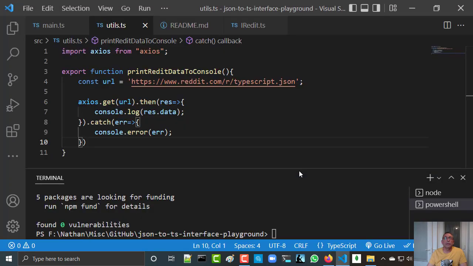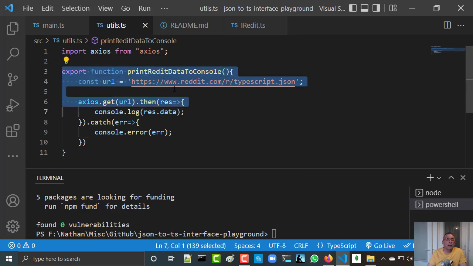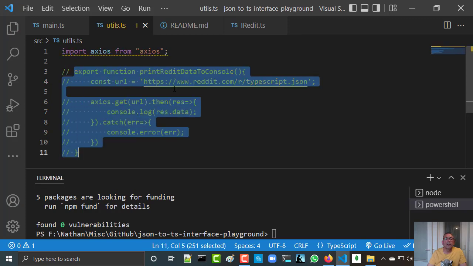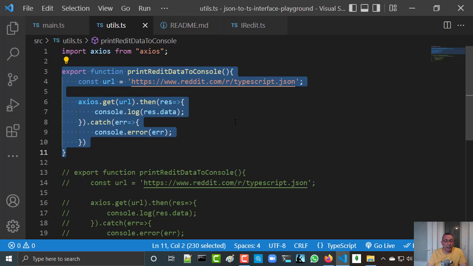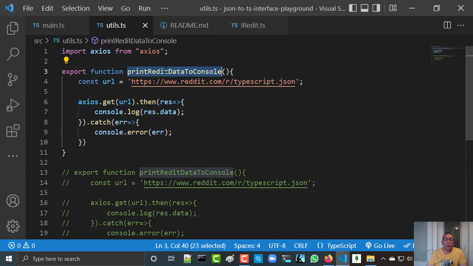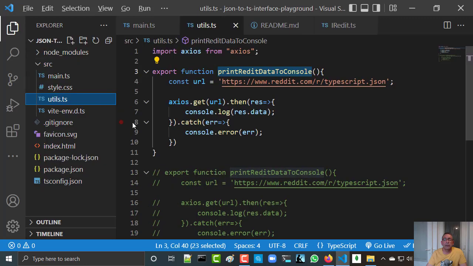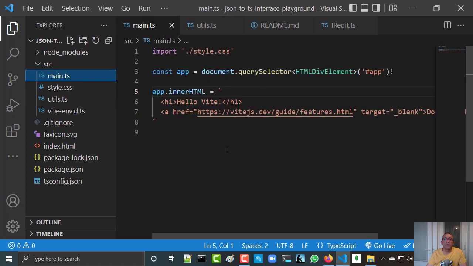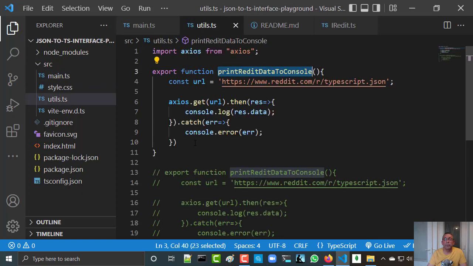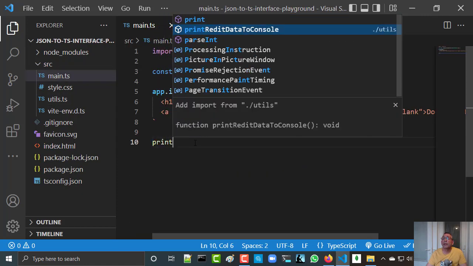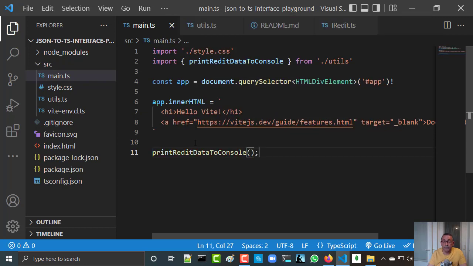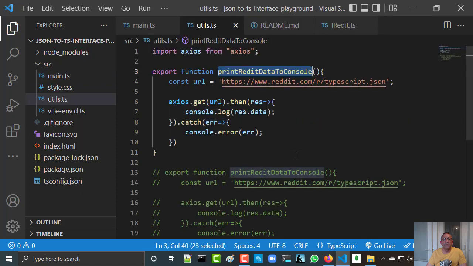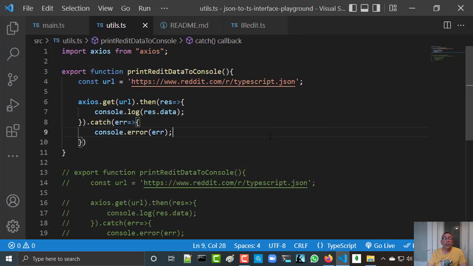What I'm going to do, I will comment this out so you will see this. Okay, so I'm going to use an interface here, and before I forget, I want to call this function from the main. Okay, so I want to call it from here. Print, and this is it. Okay, so I'm going to work here, but I need an interface.